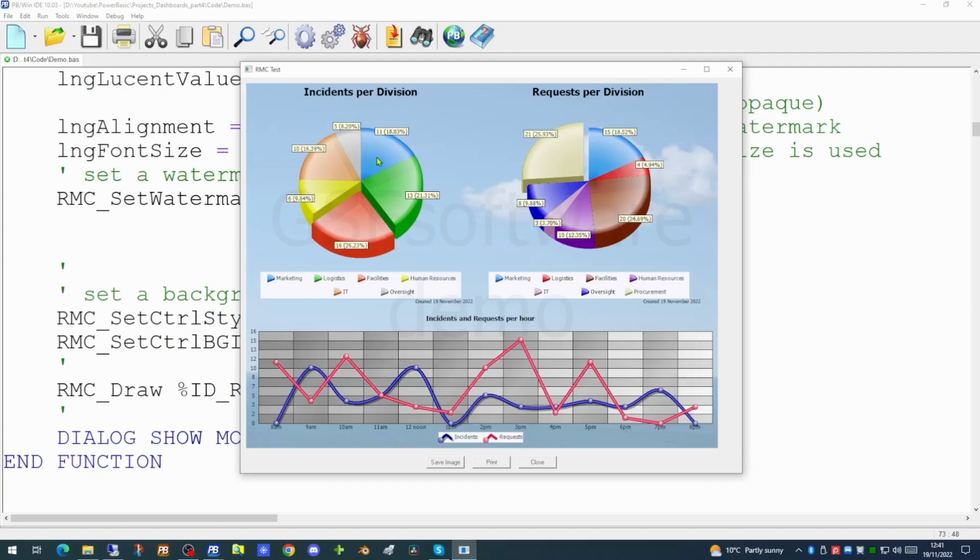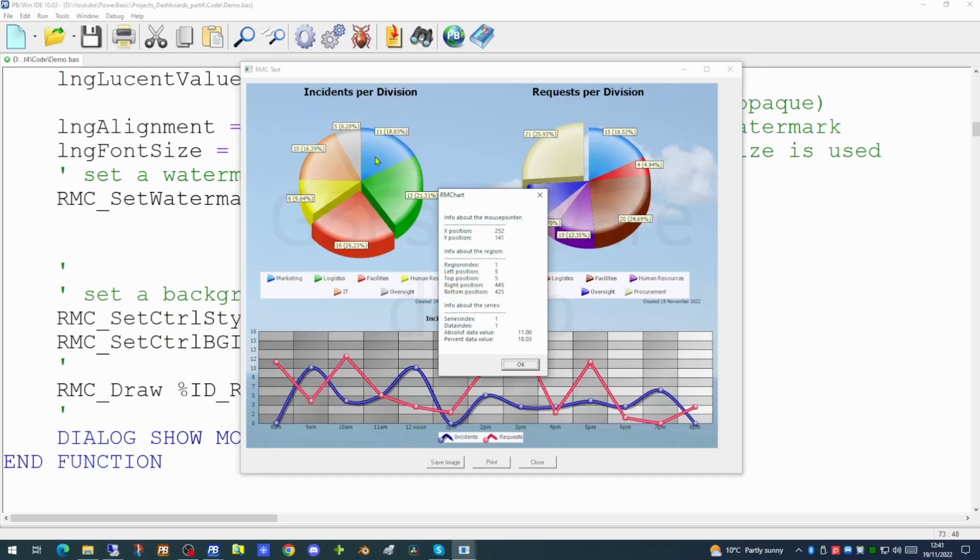The code RMChart has provided you with allows you to click on any of the slices of the pie. If you hold down the Control key and press the left mouse button, you'll get a pop-up appearing. This little message box is showing you some information regarding what's been clicked on.